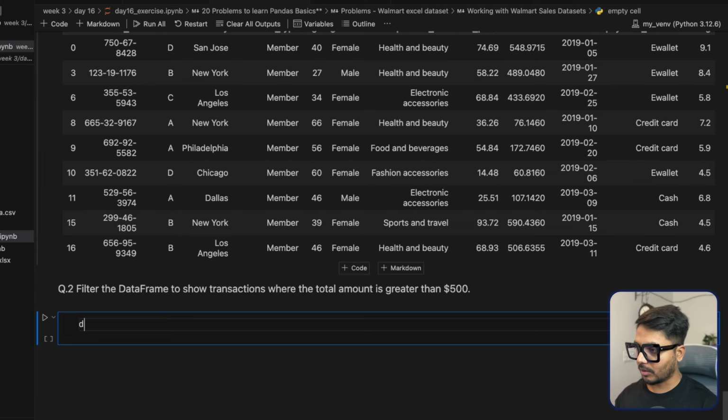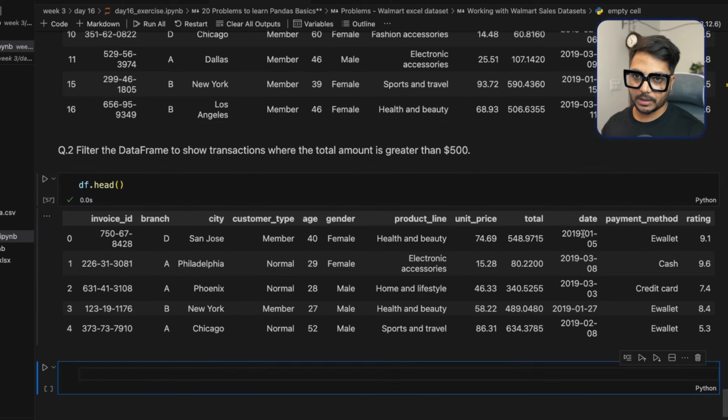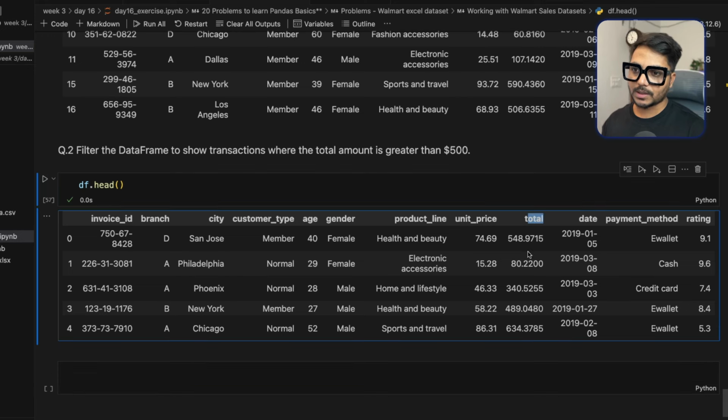Now let's have a quick look at this data frame, maybe the head, and we can see which column we are talking about here. We have only one column which is called total amount. So with this total amount we are looking for whether the transaction amount is greater than 500.